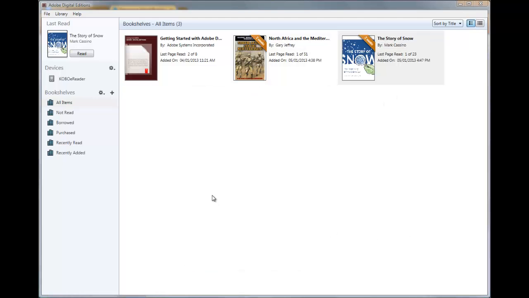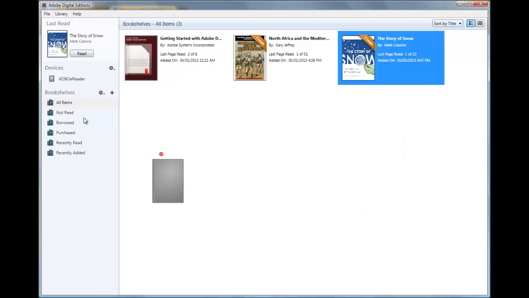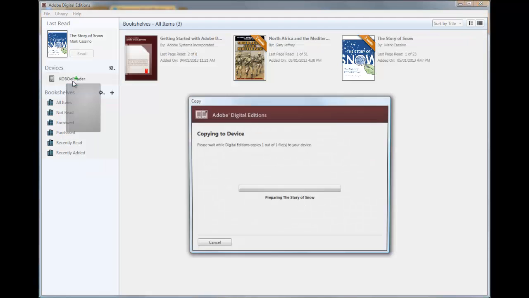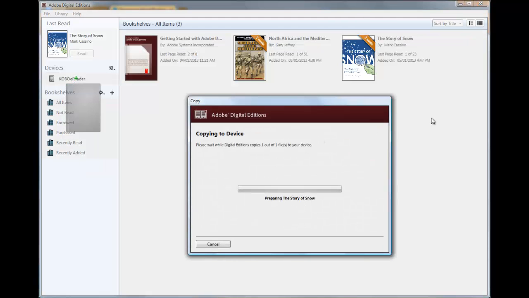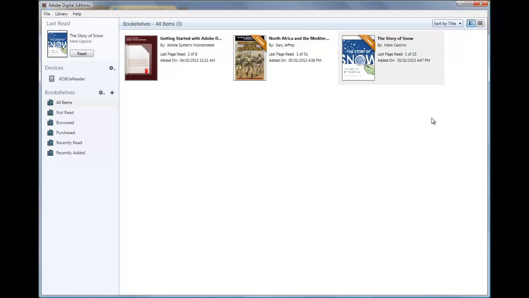Okay, I've downloaded another book to add to my e-reader, and we'll see what happens now that we've authorized the computer. And we'll just drag it straight into the reader, and away it goes. So just be aware that without authorizing, you'll never get your book onto your device. Okay, let's go and see if the books appeared on the device.